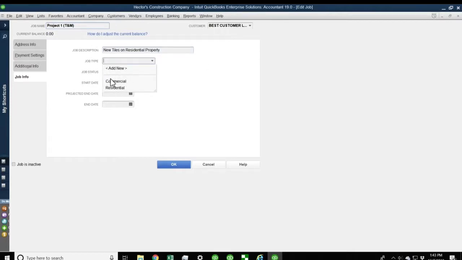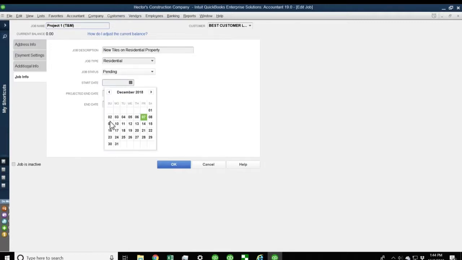Under job type, I can actually pick any from my job type list. So you can actually build whatever database you want. QuickBooks comes by default with these two things, residential and commercial. So I'll pick residential in this case. And then on the job status, I'm going to call it pending because my customer has not yet approved this job. And let's say that we're projected to start this job December 10th, and we're projected to end this job, let's say February 28th, of next year. And there's no end date. You always leave the end date blank until you actually complete the job. When you complete the job, then you go in there and do the end date. Okay. So I'm going to go ahead and hit OK.